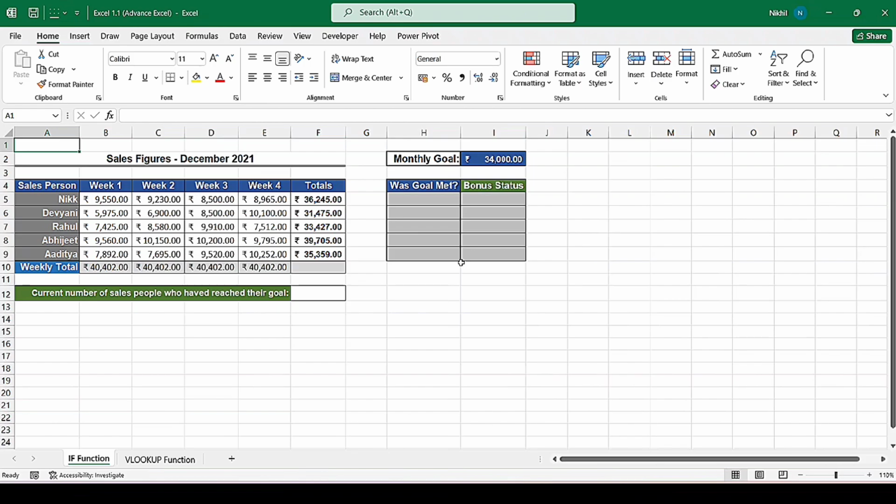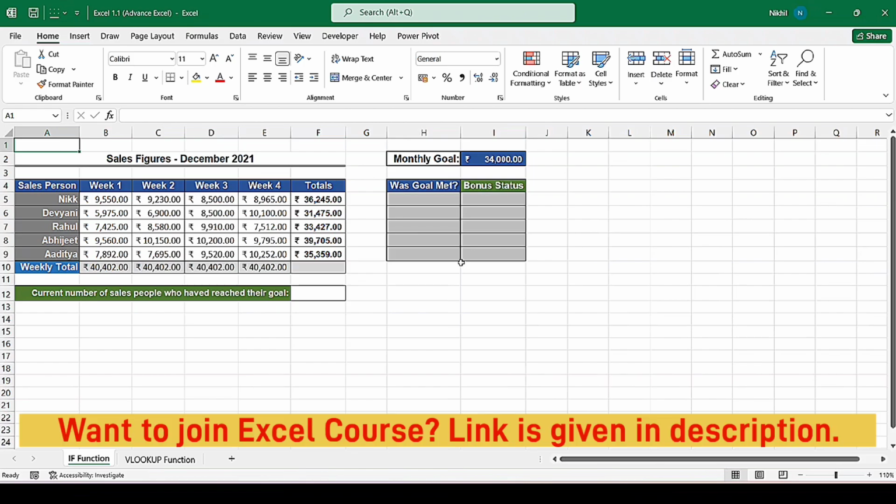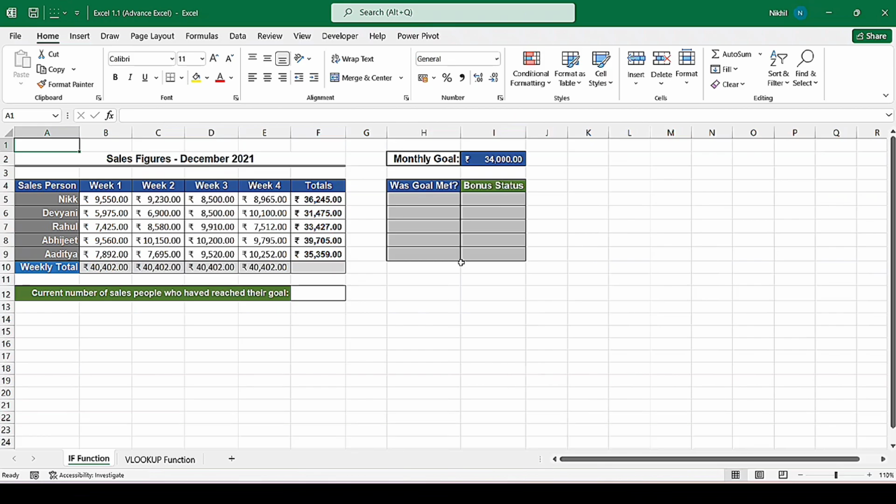IF is a conditional clause. If this happens, then say this or say that. So in our worksheet, in the "Was goal met" column, the H column: if the salesperson achieves the monthly goal of rupees 34,000, which is there in the I2 cell, then say yes. Otherwise say no. This condition I have to put in the IF function to get the answer.